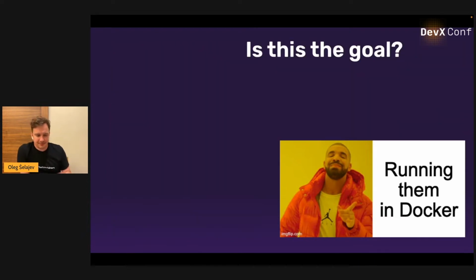But the question is, is just running software in a Docker container the goal of Testcontainers? And I would argue that it's not. It is the means to an end. Because if the goal is to allow people to run software in Docker, then we would probably get much different versions of Testcontainers, or even just run with the default Docker provided API and capabilities.